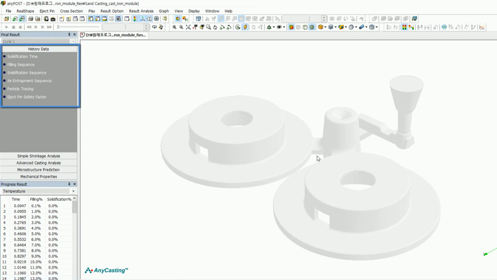Final result consists of history data to observe the flow and solidification pattern result. Simple shrinkage analysis to observe temperature gradient and cooling rate. Advanced casting analysis to observe pressure distribution. Microstructure prediction and mechanical properties.